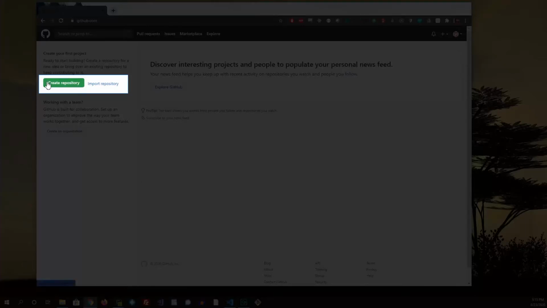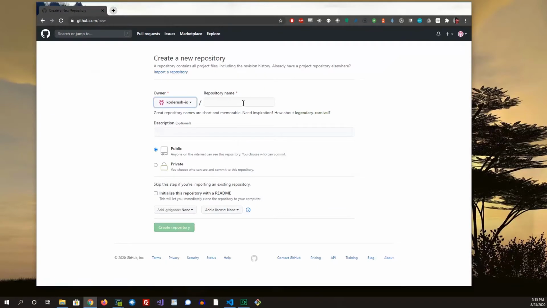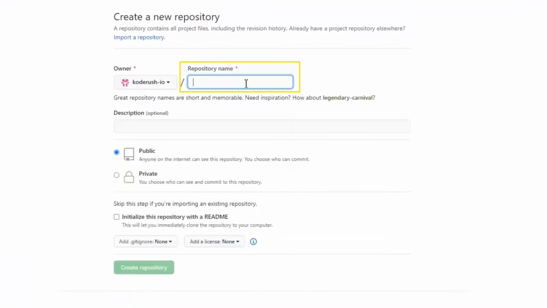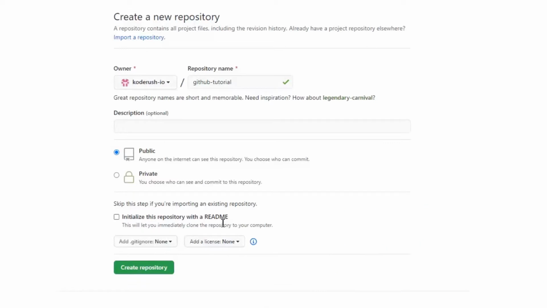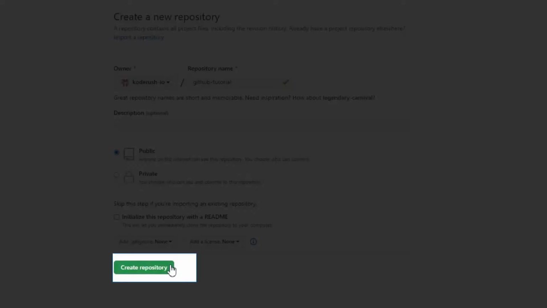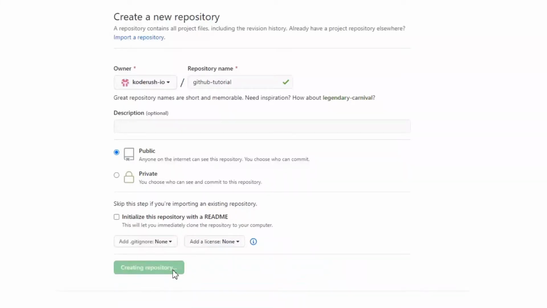So I'll go ahead and create a repository, and the first thing that I'm going to do is give the repository a name. So I'm going to call this GitHub tutorial. You want your name to be descriptive of the code base that you're pushing up. Next thing is I'm going to make this public. You might want to make it private, but I'll just leave it as public. I'm not going to initialize the repository with a Readme, since we'll be doing that from local. So with that, go ahead and click create repository.